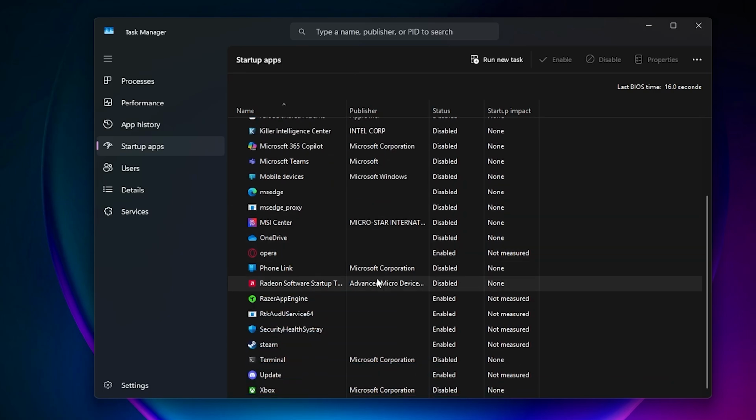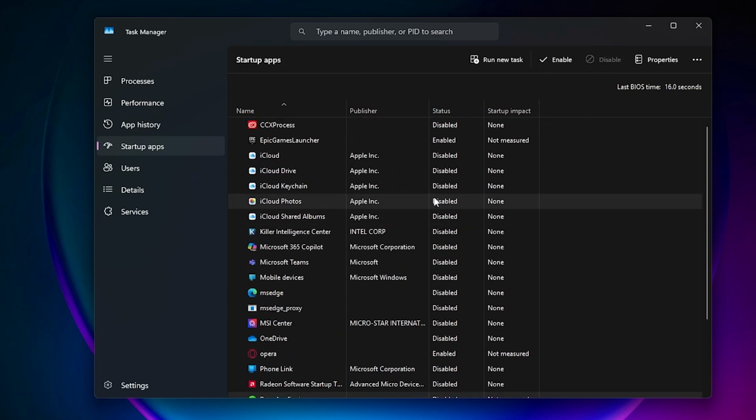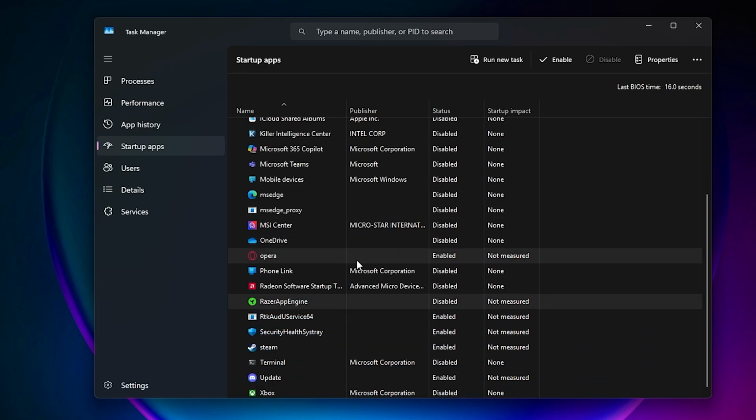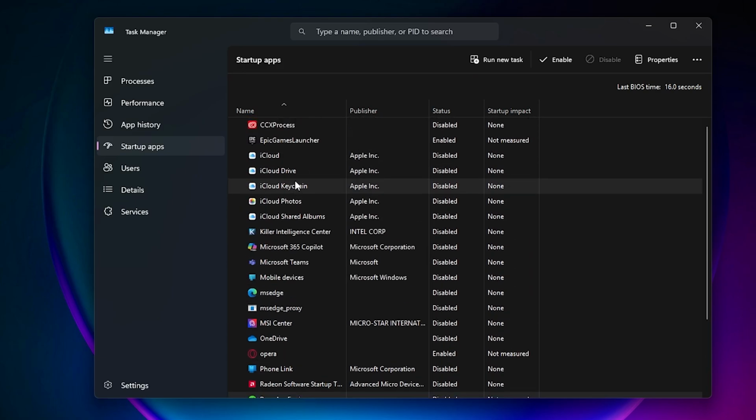So for example, I know that I definitely do not use the Razer app right here. I don't use this, so I will just disable this. And then disable any other apps that you are not using. So just look through this list and disable the apps that you are sure you're not using. But if you're unsure, just don't touch it, basically.